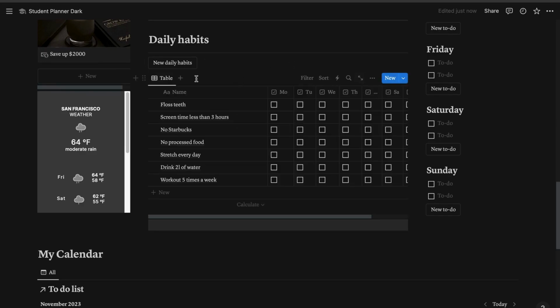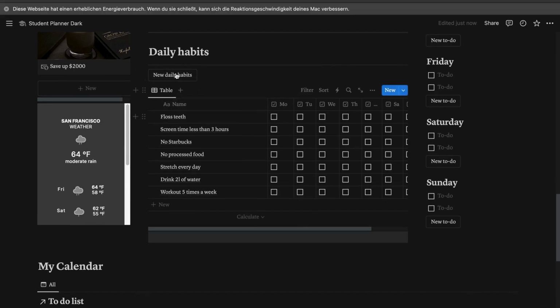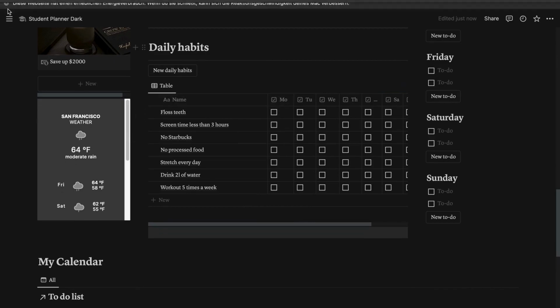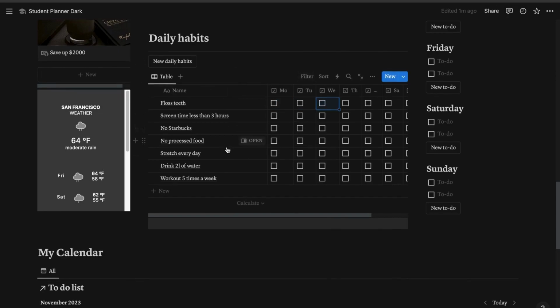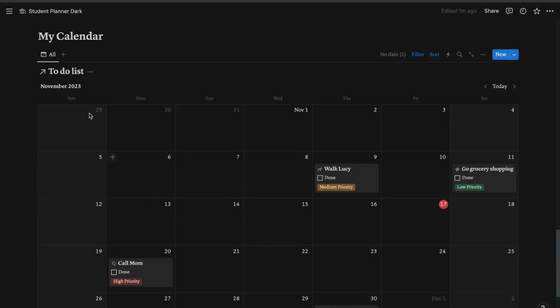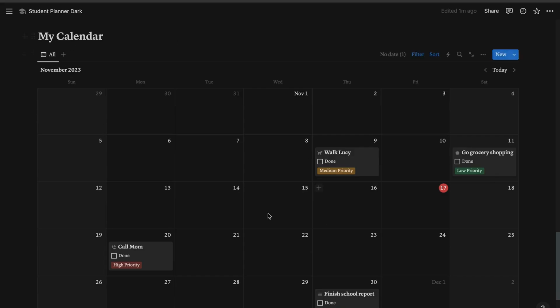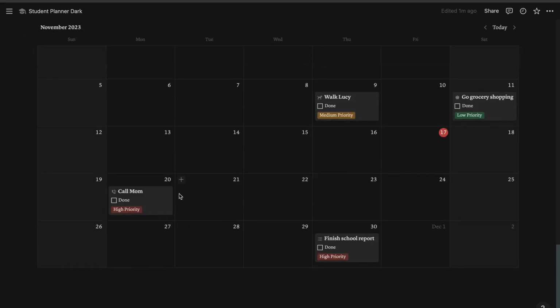And then again, you can delete the example table that I have right here. And you can press this button, and then you will have your own list of daily habits, and then you can just go ahead and check these off every single day. And this is how your daily habits work. And then down here we have a calendar view, and I'm just going to hide this title, but yeah, this is a calendar view of your to-do list.